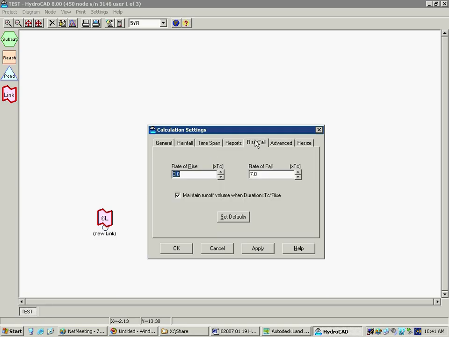What if you go back there and hit the set defaults? I think it keeps that then. Will it? Okay. Oh no, it's going to go back to the original set. Okay. So we'll do 3.